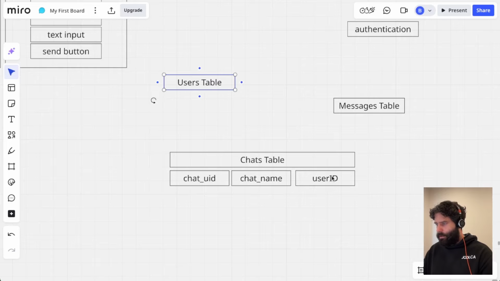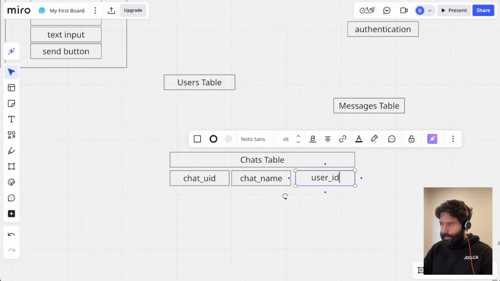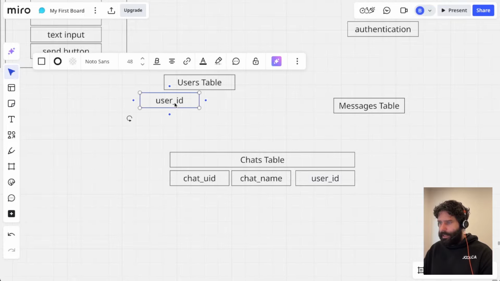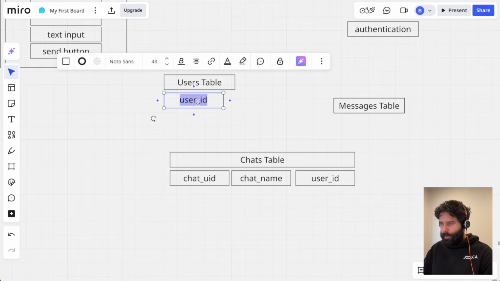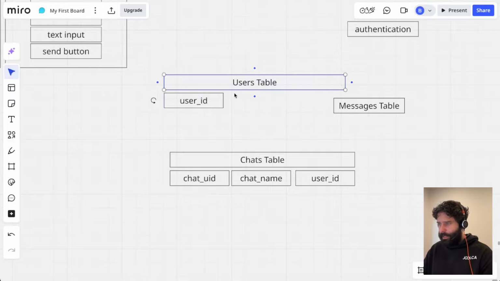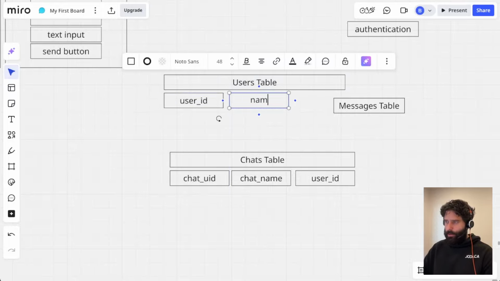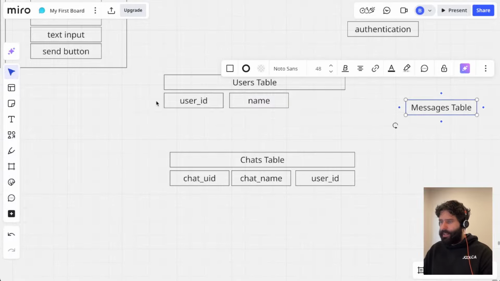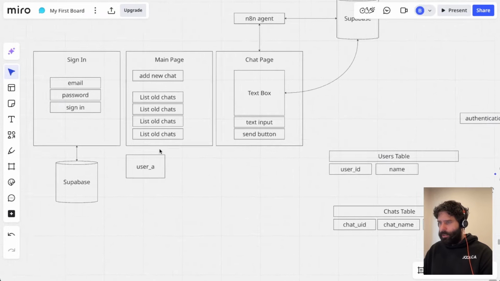So the user ID. In this case, this is actually the foreign key, but for the users table, this is the primary key. So user ID stays the exact same. Let's bring this out a little bit. For user ID, we might store some information like the user's name, and this is where you would store different bits and pieces.